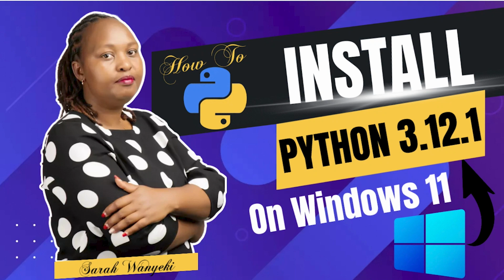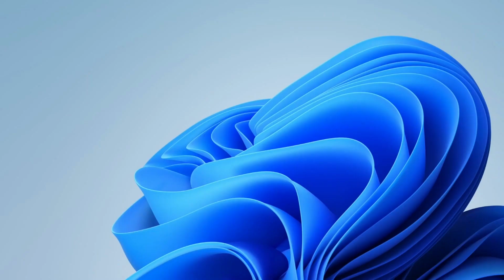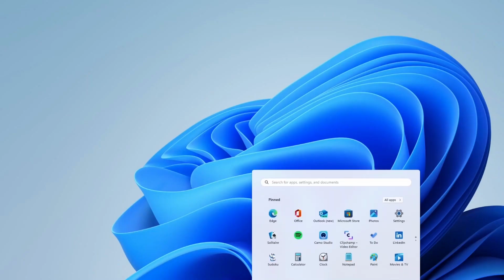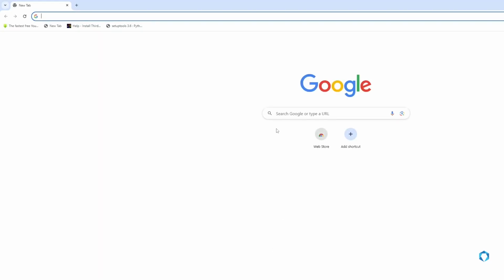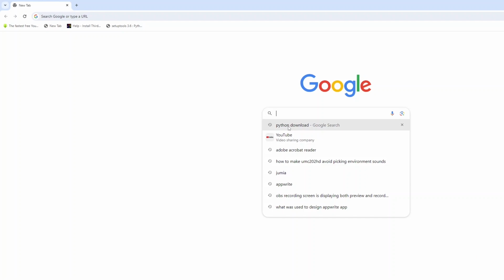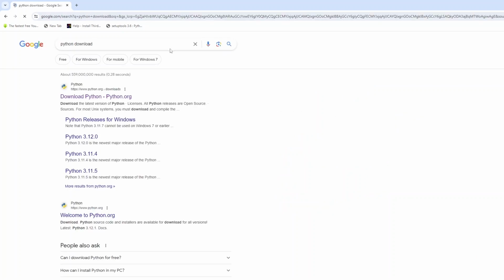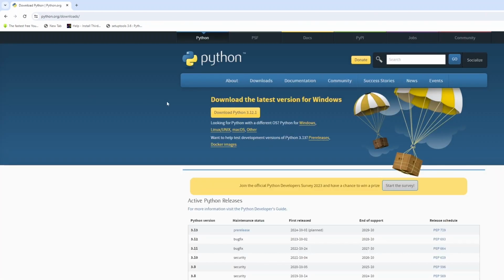In today's guide, I will walk you through the process of installing Python on Windows 11. The first thing you need to do is download Python from the official website. Open your browser and go to python.org. Click on the Downloads tab and you'll see the latest version of Python.